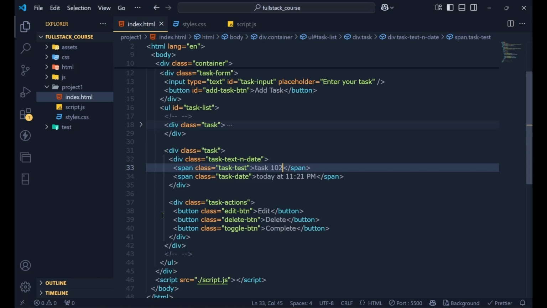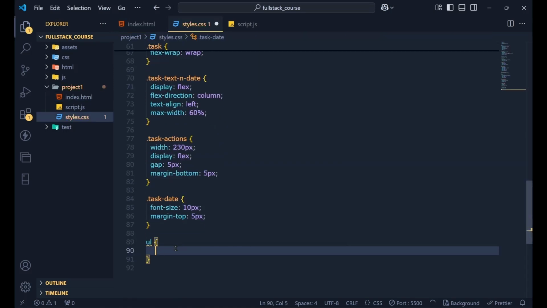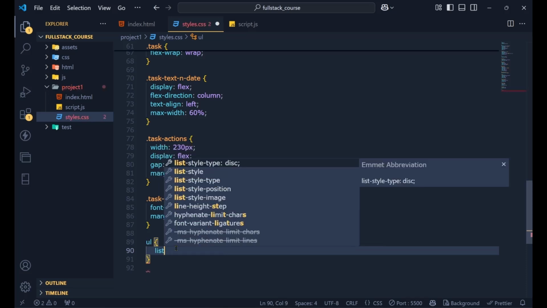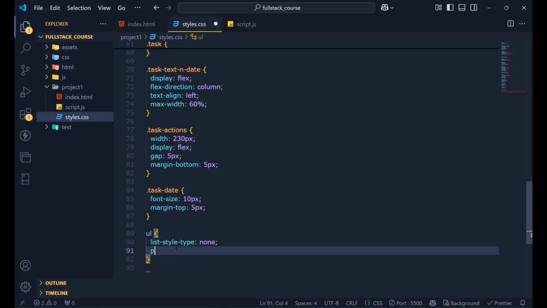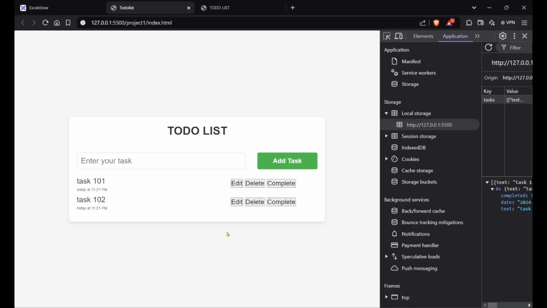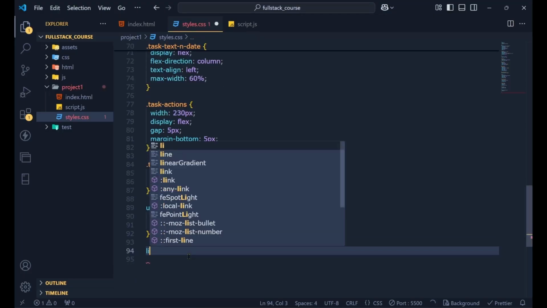Now let's select this entire unordered list in the styles.css and style it. For this, I will give a list style type of none because I don't want any dots to come there, as we learned in the HTML session. And then I'm making its padding 0. I want no padding for it. Alright, cool. Now we will select each of the list items.